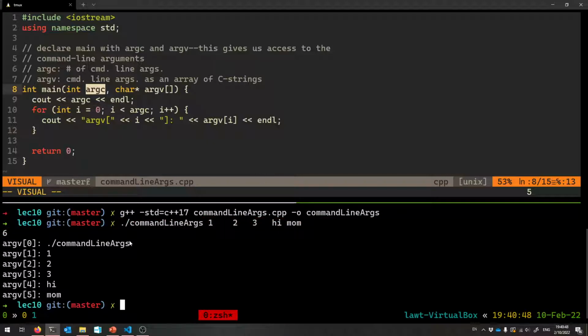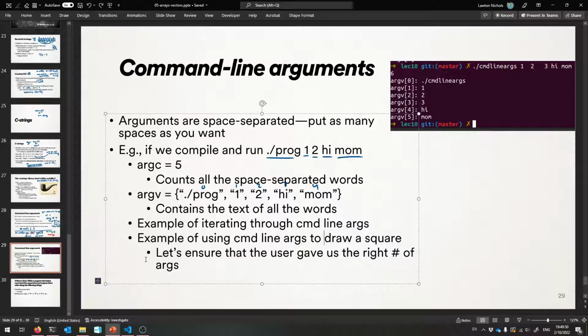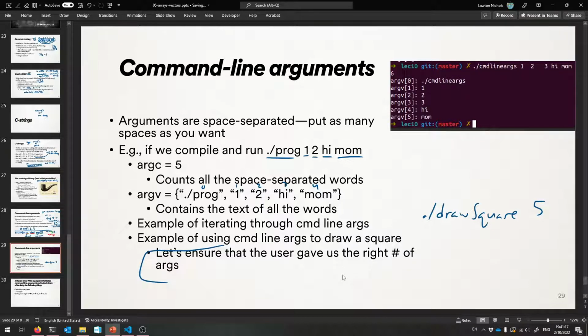Very useful, right? Let's use the command line arguments to draw a square. That will be a cool little example. So let's use the command line arguments to draw a square from the user. This is how we want to run the program: ./draw_square with the size of that square, like we want a 5 by 5 square. So what does that mean? Let's make sure that the user gives us the right number of command line arguments. It better be exactly what?